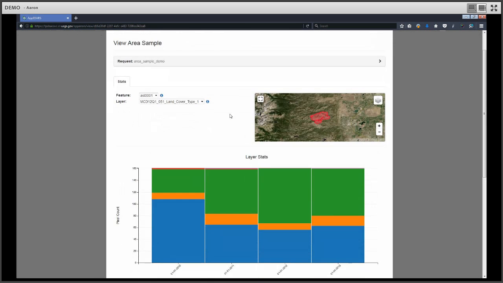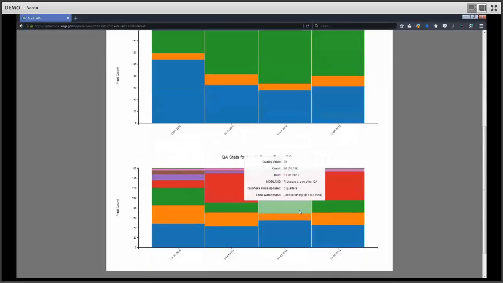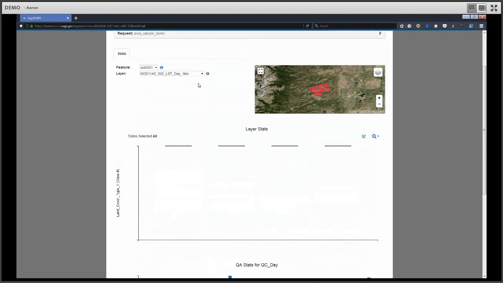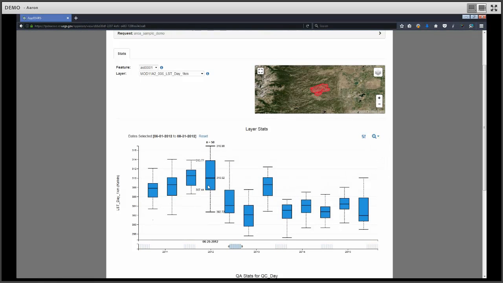We have box and whisker plots that give you an aggregated view per feature of the data and through time. It gives you the data up top, and then it gives you the quality for that data below. So this is a categorical view of the data, a box and whisker plot for the land surface temperature data. And as you can see, as I hover over these, some statistics pop up, and I can, again, zoom into individual years or even further into a specific date if you want. Hover over it, get the statistics.